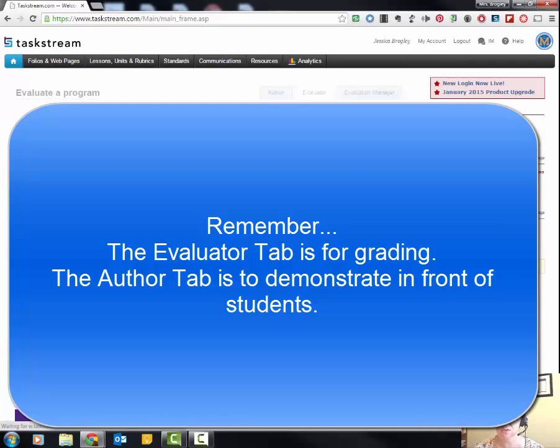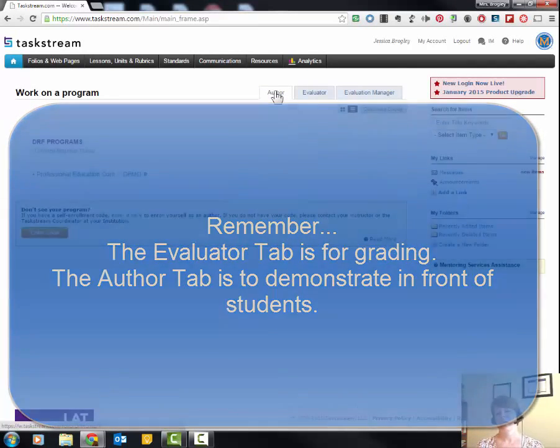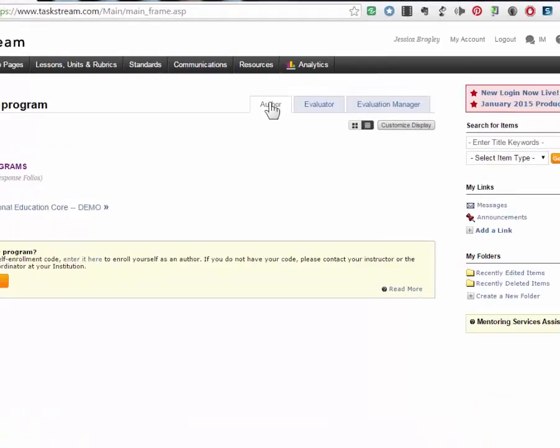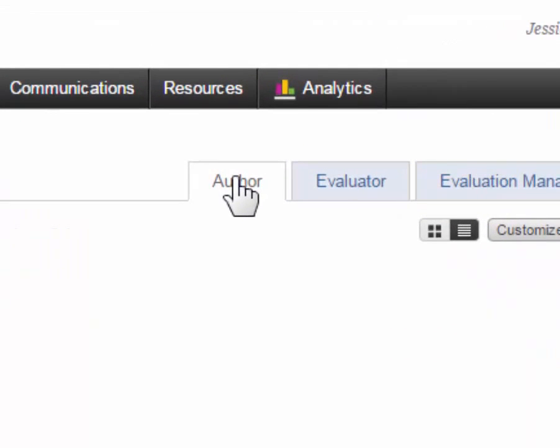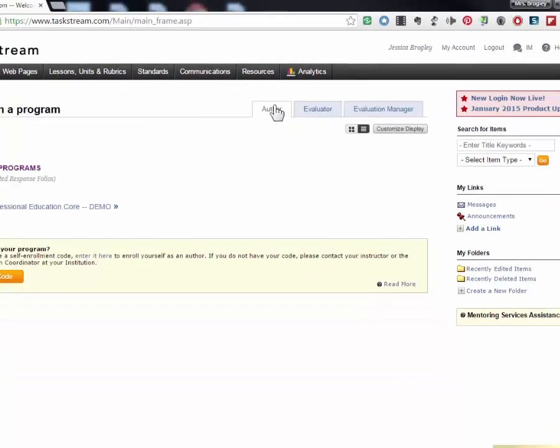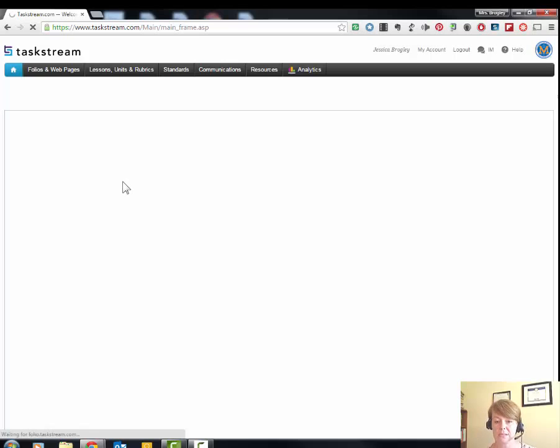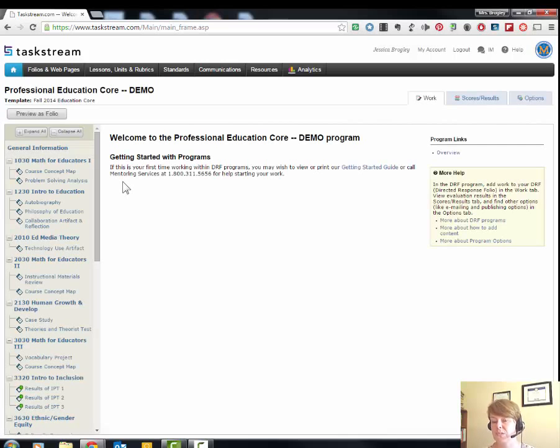Let's take a look at the author tab. Now again, the author tab, the only reason why you have this is so you can see what the students might see. So you'll notice that this version looks completely different than yours. So I clicked on the author tab and then went into Professional Education Core Demo. When I click that, I'm now seeing Taskstream how students see it.